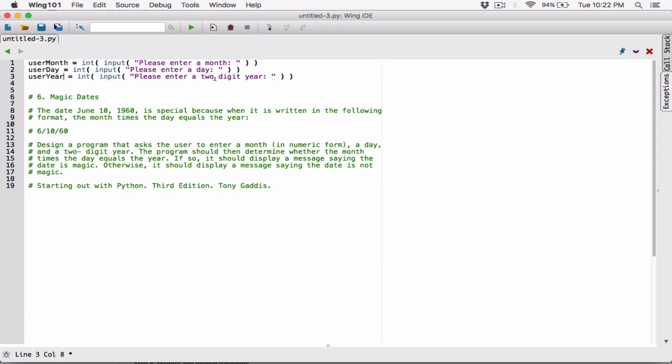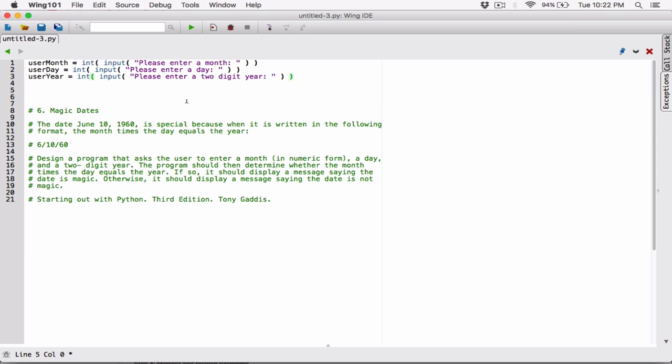Okay. So by the time this is done, we will have everything stored here. We have user month, user day, and user year stored in variables. The program is asking us to see if the month times the day is equal to the year. If that's really the case, we should go ahead and print "the date is magic." If not, we should print "the date is not magic."